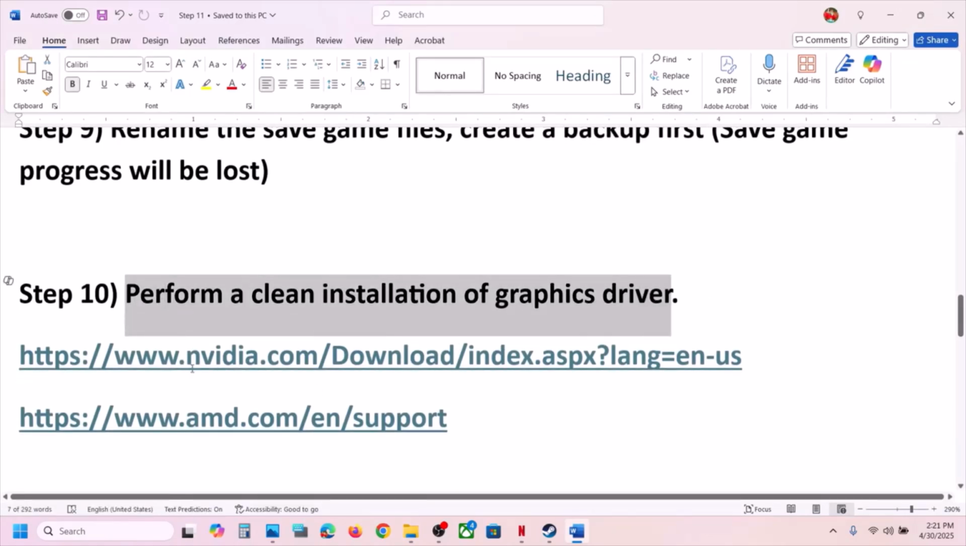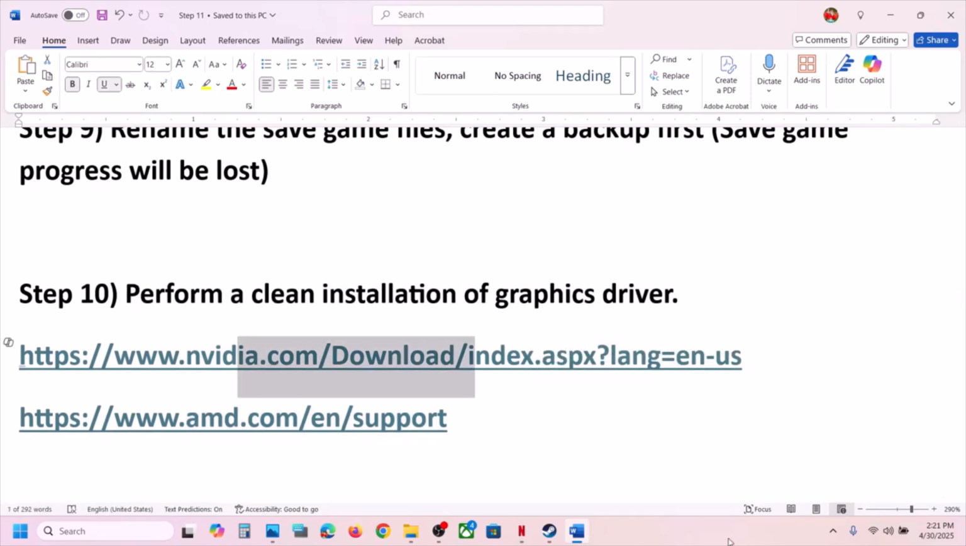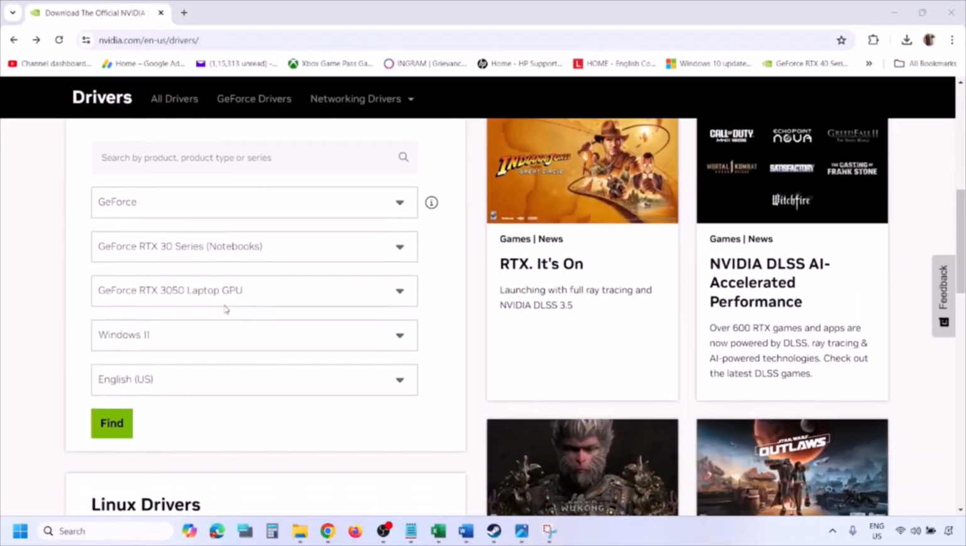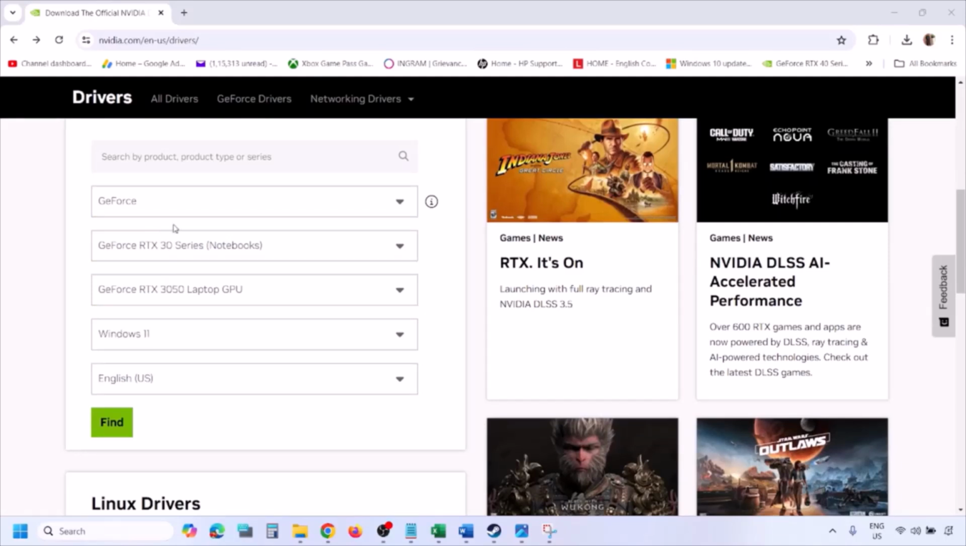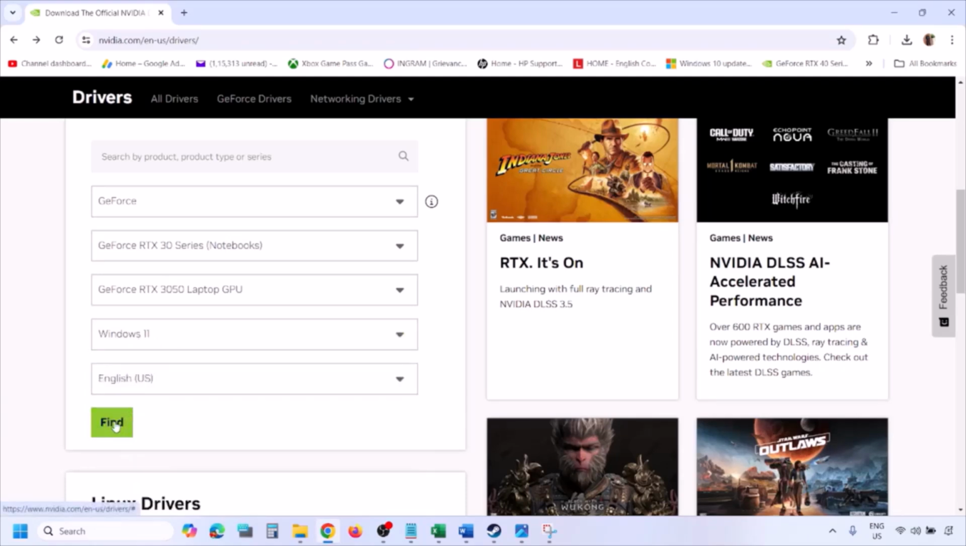So if you have NVIDIA card, go to NVIDIA website. If you have AMD card, go to AMD website. I'm showing for NVIDIA. So to perform a clean installation, go to NVIDIA website and then select your graphic card from the list. Make sure that you select your graphic card and then select the right operating system. So if you have Windows 11, select Windows 11. If you have Windows 10, select Windows 10, and then click on Find.